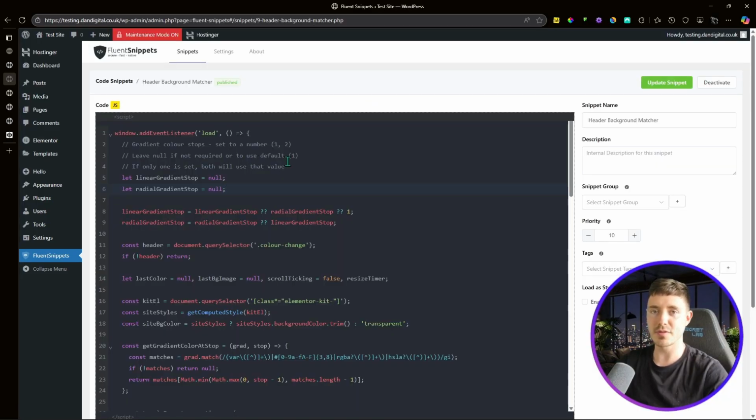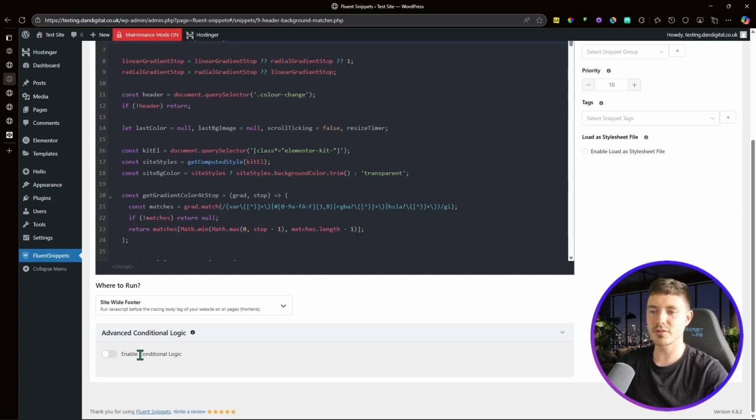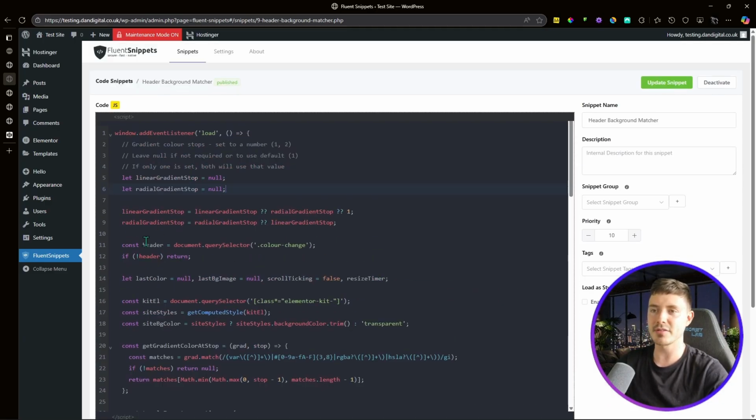I'm using Fluent Snippets today, so I've just pasted this in as a block of JavaScript. I've given it a name of header background matcher. You could also add conditional logic to choose what page to apply this to, or if you leave it blank, it'll run on every single page. I have added a failsafe where if the header isn't found with the class color change, the function will just be returned, so it won't result in an error. Once you've copied this in, you can just update or activate the snippet, and now it should be applied.